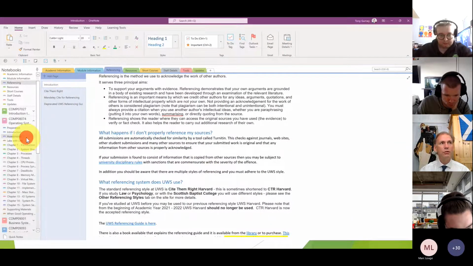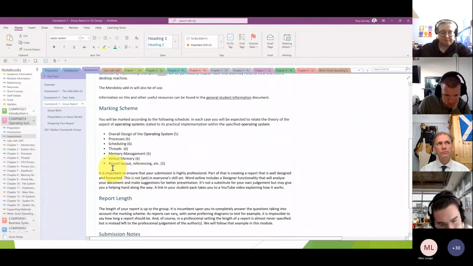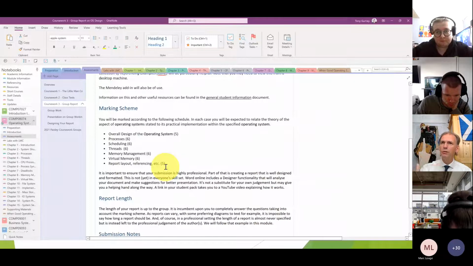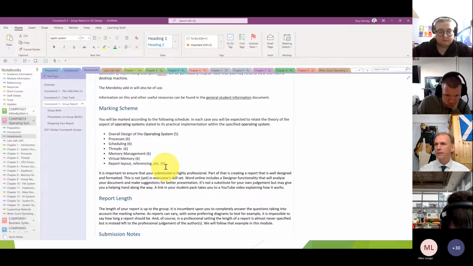Now, it's not a huge amount. So there's 5 marks for how you lay out the report, how you reference. So it's not a deal breaker in terms of passing the module. Because it's to get you started and thinking about this, because it will become more part of what you're doing as you go along.